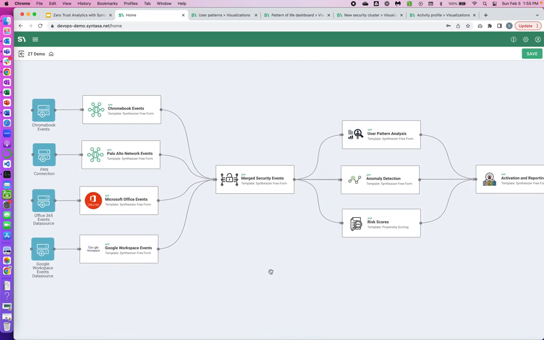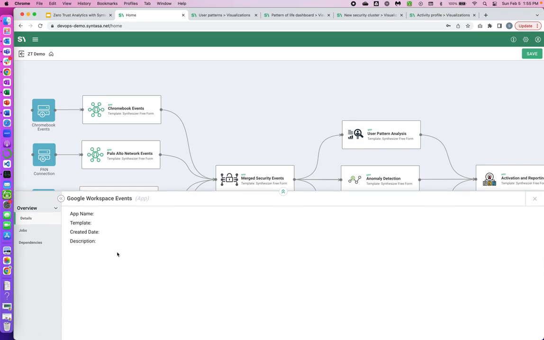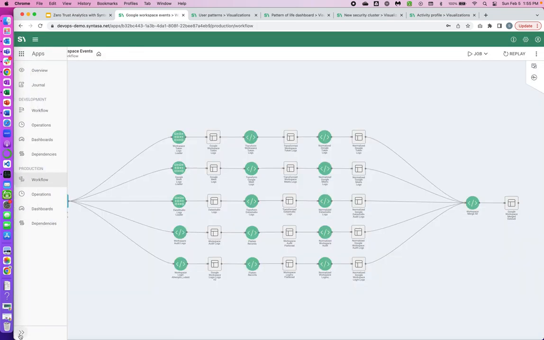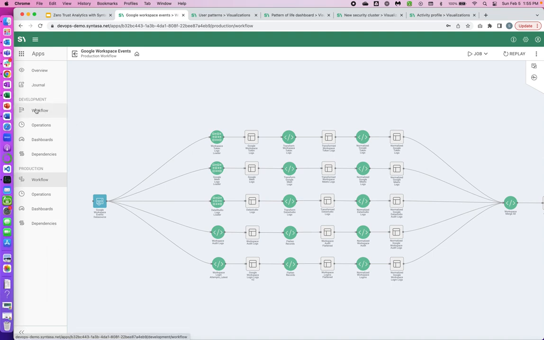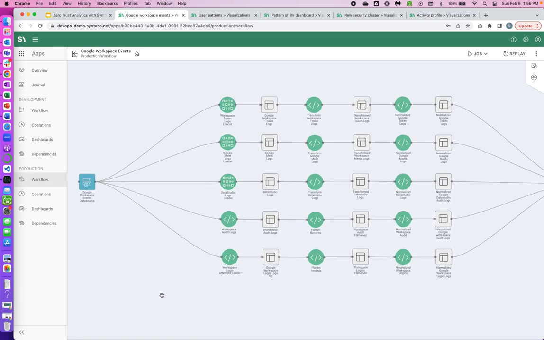So you can see that, for example, in this case, the Chrome events connects to a connection to pull the data in, as we showed in the previous diagram. And this is the representation of that diagram within the application. So, for example, we can go into one of these applications, and you can see what's inside. Each app has a development sandbox and a production section. We are in the production section, and you can see it's a DAG.